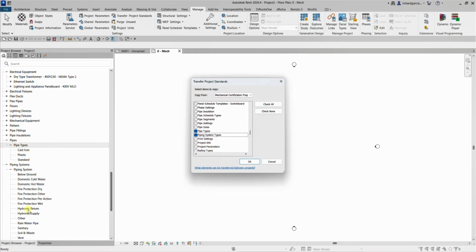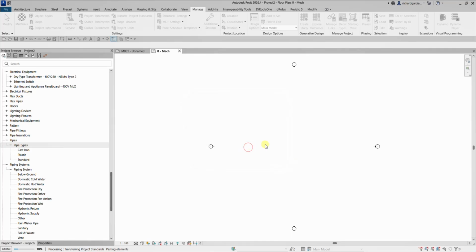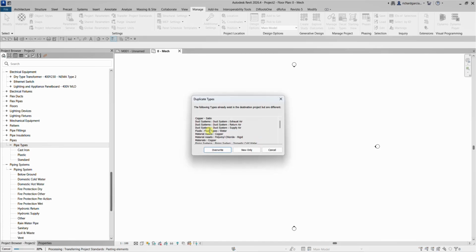And then look what will happen here on our project browser. So I'll just select here OK. Okay, so the following types already exist but are different. The types from the project into which you are pasting will be used. So that's fine. Just select OK. Okay, and then since it's already existing, you just need to override it. So I'm just going to override.